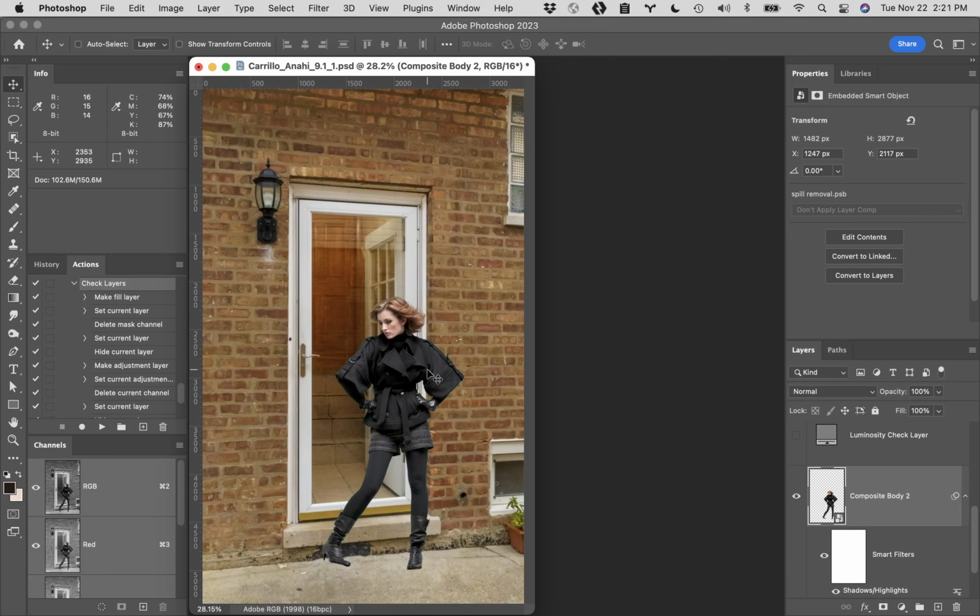And I'm looking at this, and my feeling now is that this whole thing needs to be brighter. My background is a little bit brighter. She needs to be a little bit brighter as well, and that is not what shadows and highlights does. The shadows and highlights is strictly designed to open up shadows. So in this case, I actually need to brighten her up. I'm going to turn my luminosity check layer back on again.